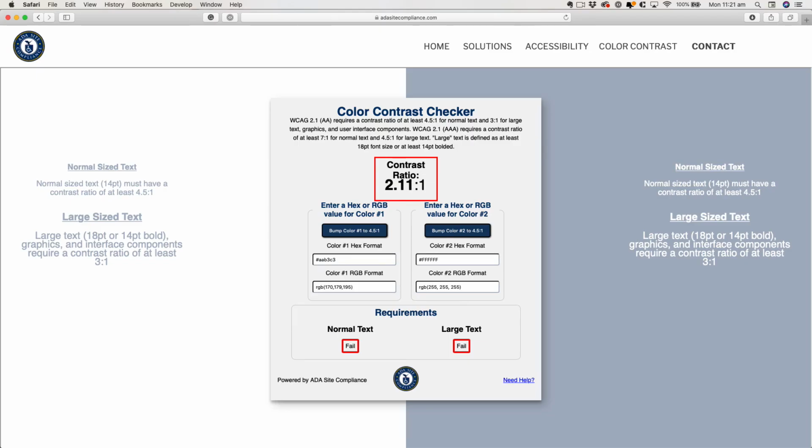Then we have a handy tool called the Color Contrast Checker at adasitecompliance.com. You enter a color into the foreground and another into the background, and it'll show you whether this actually passes the 4.5 to 1 or 3 to 1 recommendation ratios.